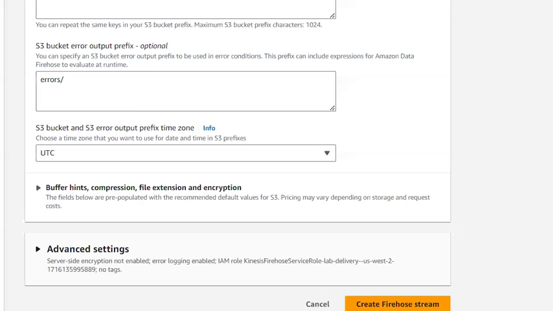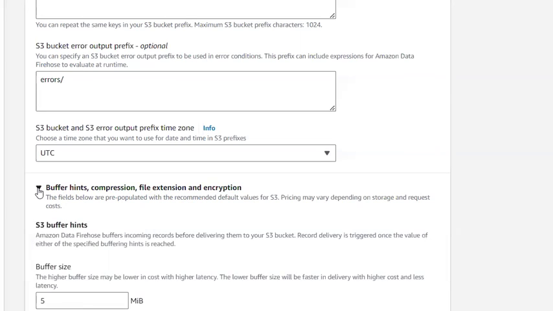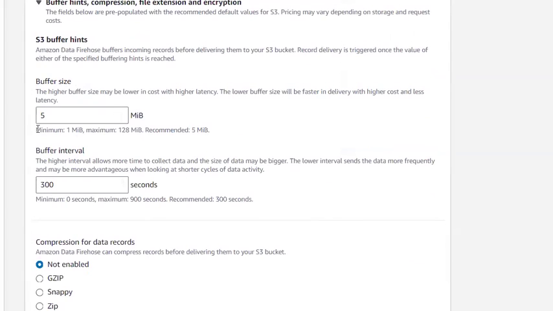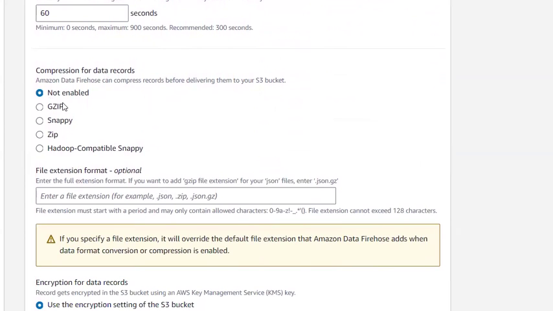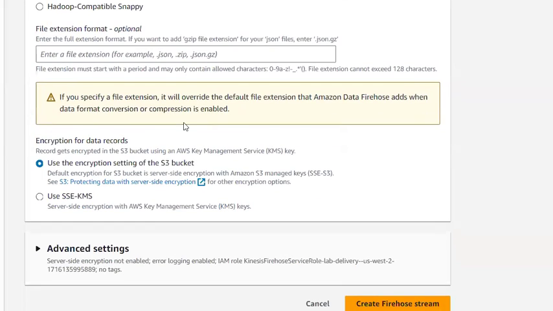Now, at last, you have two more options, that is buffer hints, compression, file extensions, and encryption. I'm just expanding it. You can see the buffer size, I'm keeping it default. You can see buffer interval. I don't want 300 seconds of buffer interval. That means how much time you want to store your buffer. I'm expecting to store for 60 seconds. That's it. Under compression, if you want, you can select. Currently, I'm not expecting that.